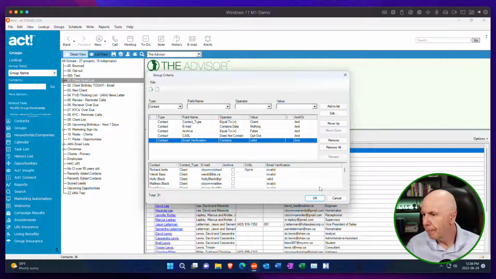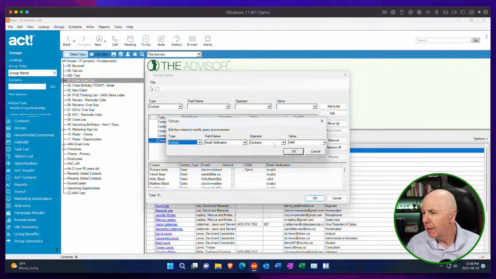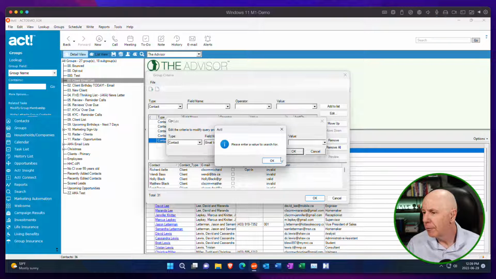There we go. Oh, see, it's got the word valid. So we can't use the word contains because it's brought in invalid. See that? So you have to be careful there. Let's bring this back up and say equals to. Oops. All right.